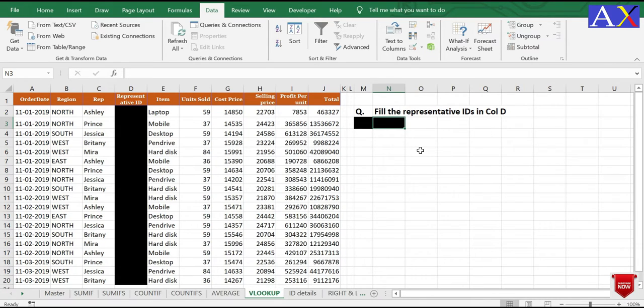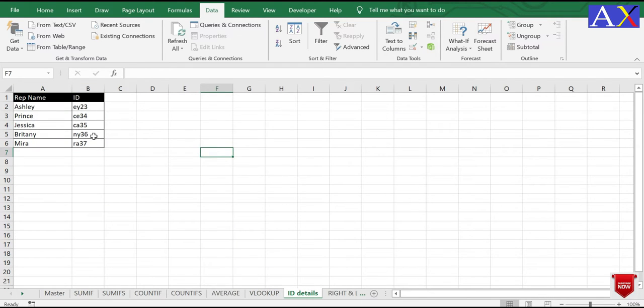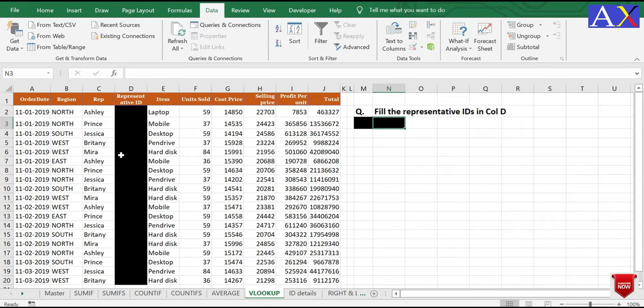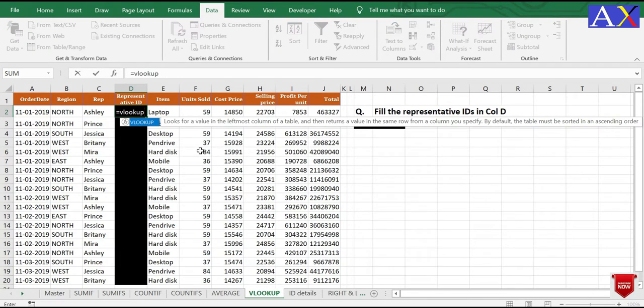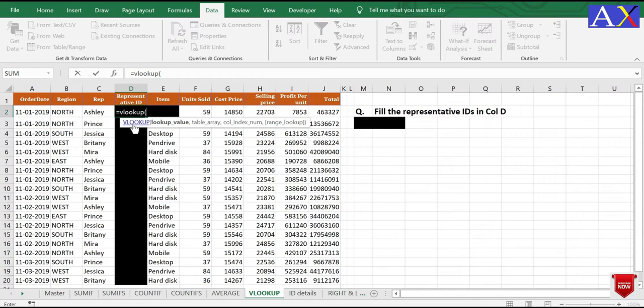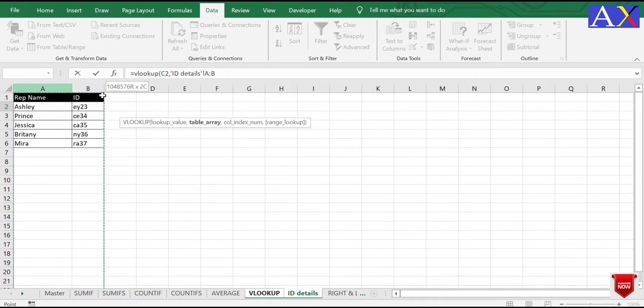Next is VLOOKUP. Fill the representative IDs in column D. Here we have the data of sales, and in this particular sheet we have the representative IDs. What we need to look up is the representative IDs from the representative name. Simple, is equals to VLOOKUP. Lookup value is Ashley, and table array, from which table we need to look at it, this one.